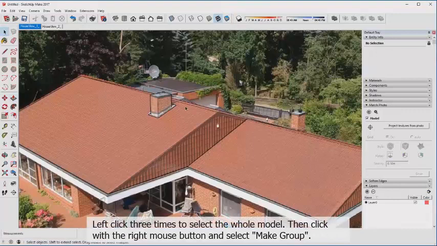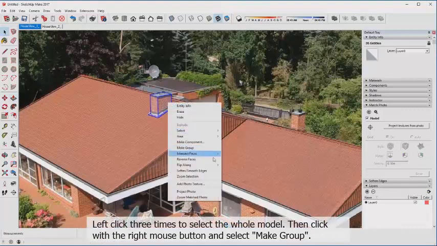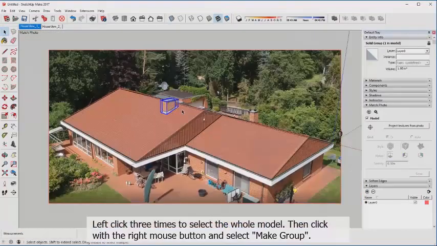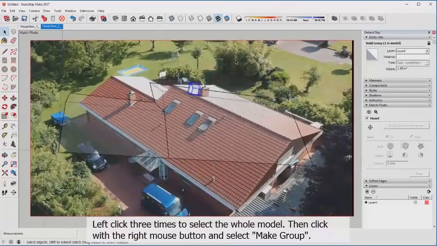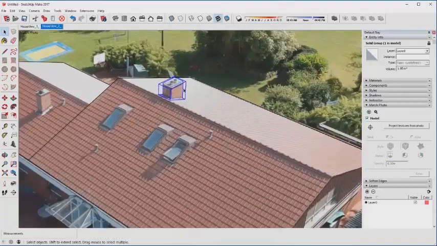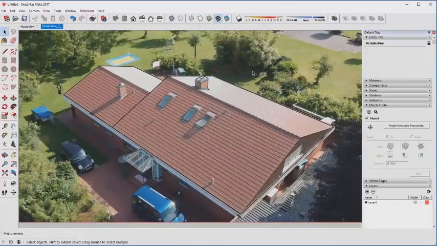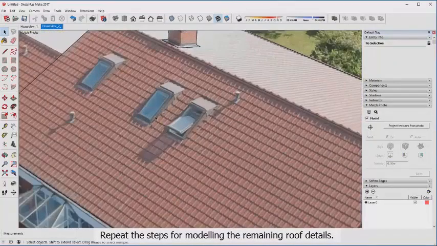Left-click 3 times to select the whole model. Then click with the right mouse button and select Make Group. Repeat the steps for modeling the remaining roof details.